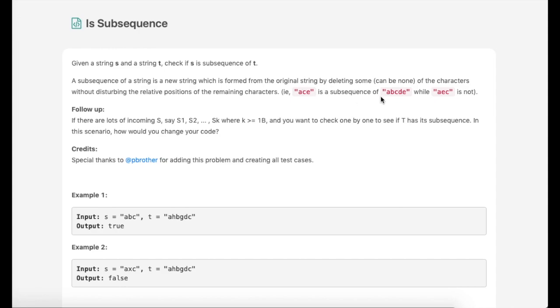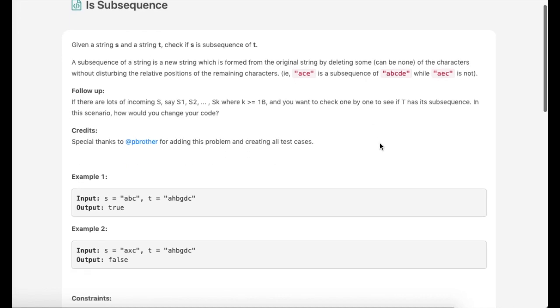That means that since ACE appears in the same relative order in ABCDE, the string given in s appears in the same relative order in the string t. Therefore, AEC is not a subsequence of string t while ACE is the subsequence of ABCDE. So we can say that to be a subsequence of a string, the substring should appear in the same relative order as it was in the main string. So let's see how we can actually solve this problem.